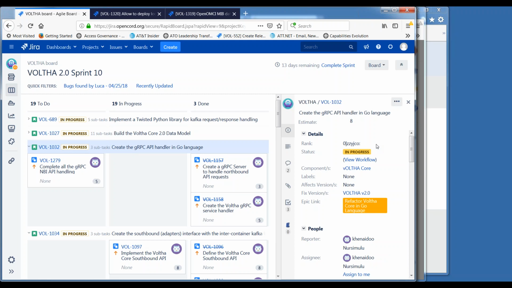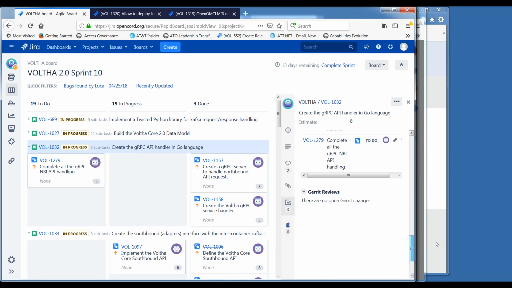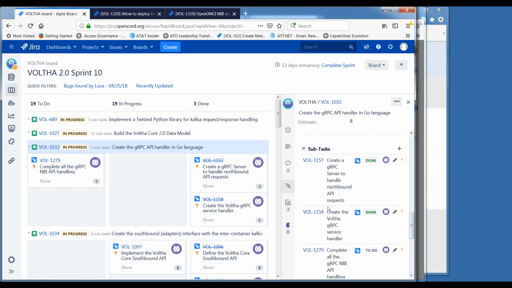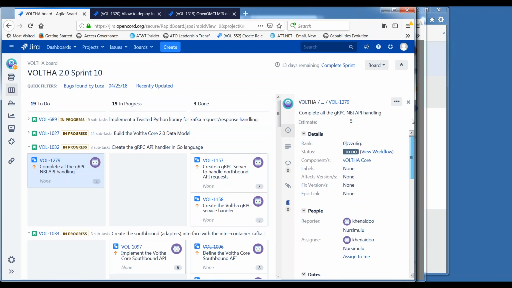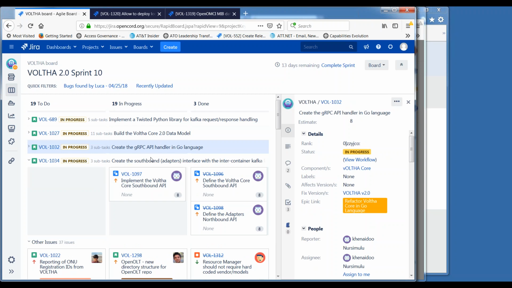And then the next one, 1032. I guess we do still have one item open. Okay, I missed that. So on the gRPC API handler in Go, there's still some work remaining to be done on the NBI API handling. Is that correct? Yeah, that's correct. That's really the integration with the affinity router. Ah, yes, okay. So that one I think is on track then.